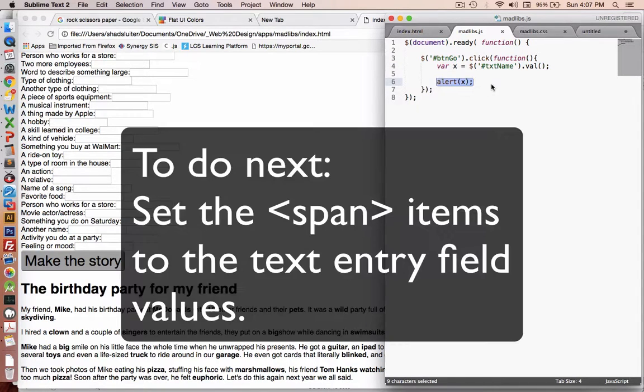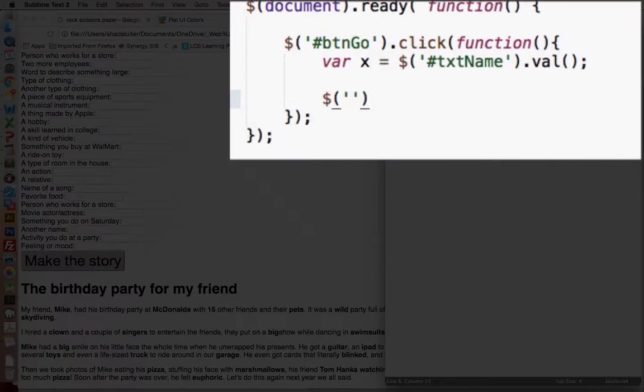Now, I don't want to alert to the screen. I want to send this value into the story. So I'm going to select everything in the story that is of the class name. So let's put in here a period, name, and then put a .html, and I'm going to use the letter x. So now all name placeholders will be changed to Jimmy if I type Jimmy in the story.